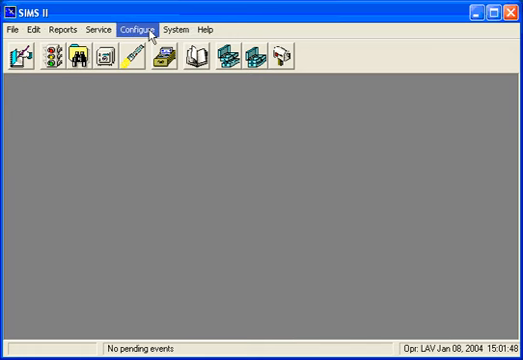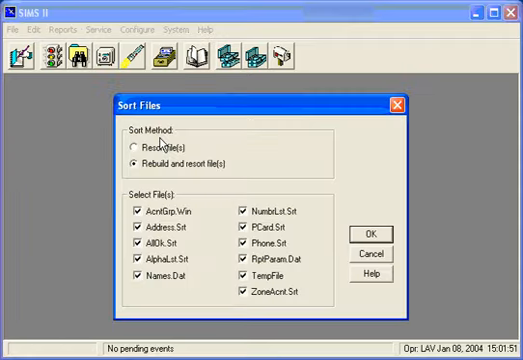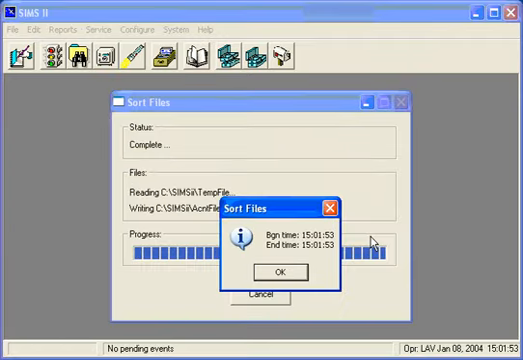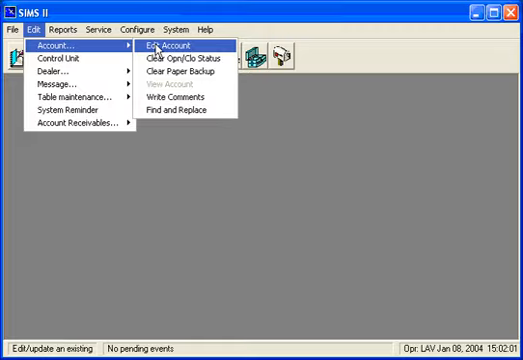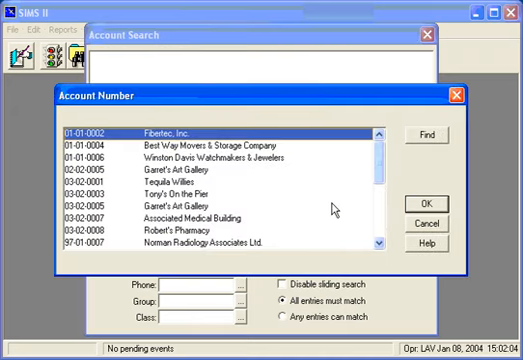Now we're going to need to do one more little function, and that's a sort of the files, so all of our numerical and alphabetical files are in correct order. Let's go back now and take a look. Notice I still have 01-01-0002-46, but I've moved Tequila Willie's, Tony's, and the Garrett Art Gallery, along with Associated Medical and Robert's Pharmacy. I've taken all those which were the Acme accounts and moved them to the different receiver and line number.